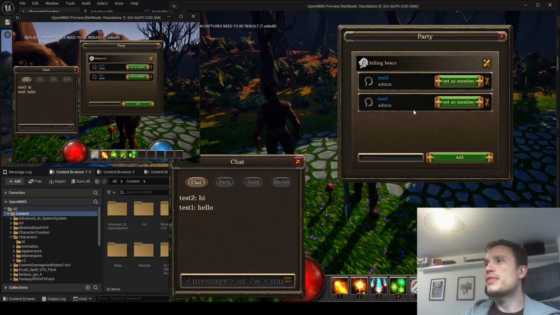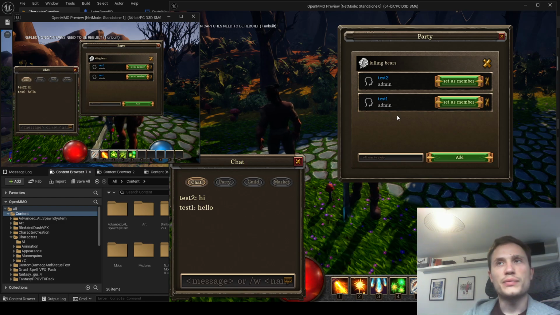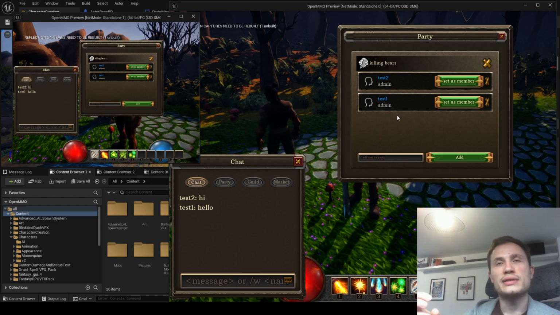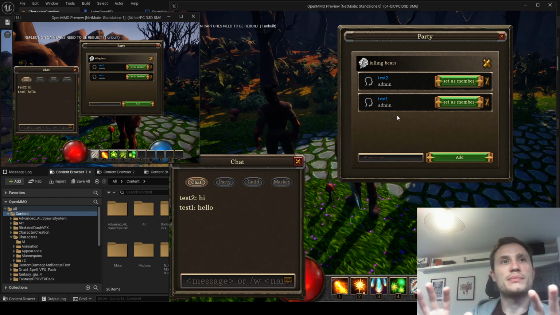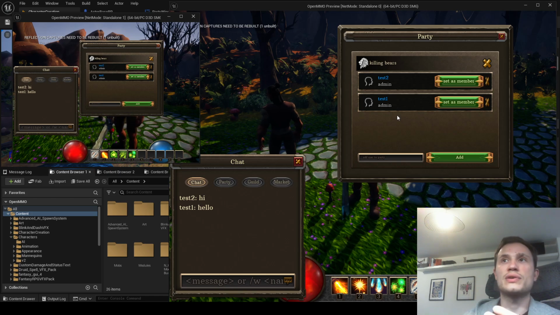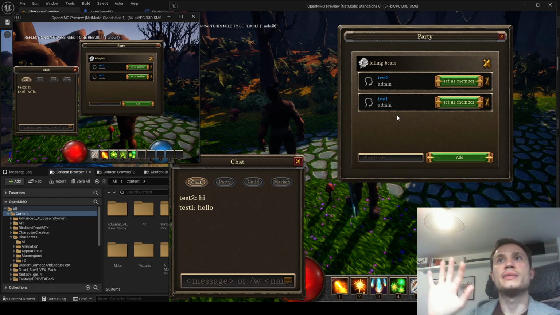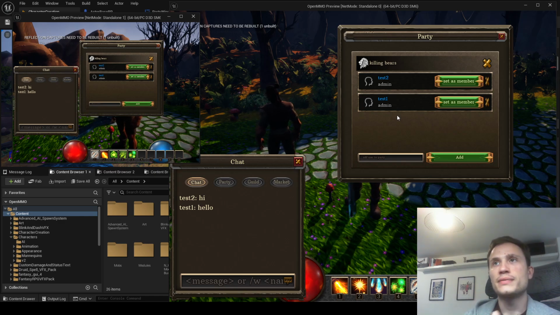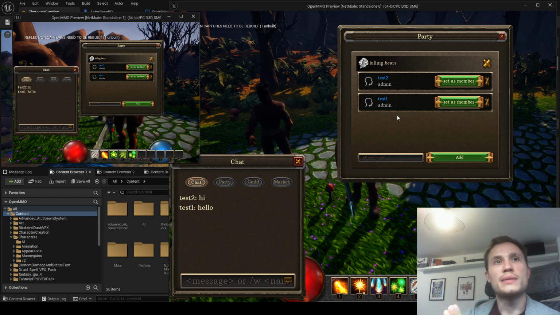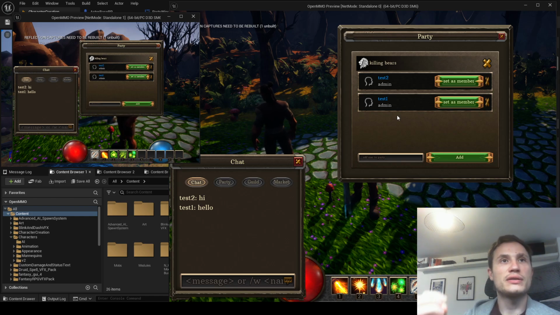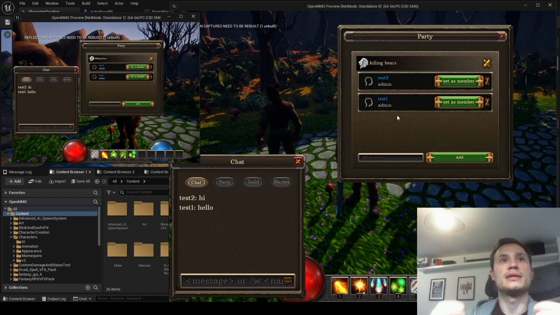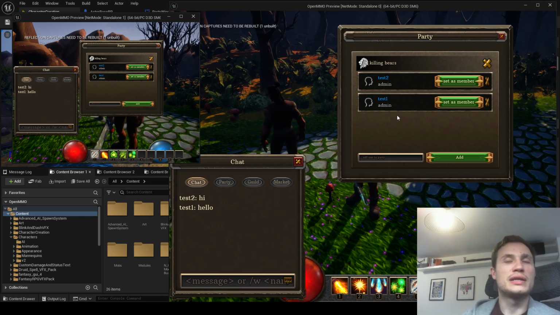So I think that's mostly it for the party system for now. This is still going to be work in progress. For example, I don't have the XP sharing system or the item sharing system implemented yet, but this provides me the interface to do that, right? Now in my cache system, I have this party information available so that, for example, whenever I kill a bear, I'm able to look up the player which killed the bear, and I can find if they are in a party, and if they are, then I'm going to provide XP to all of the nearby players in that party.